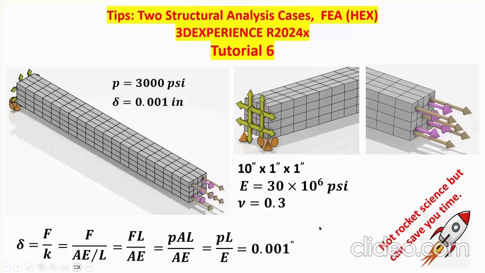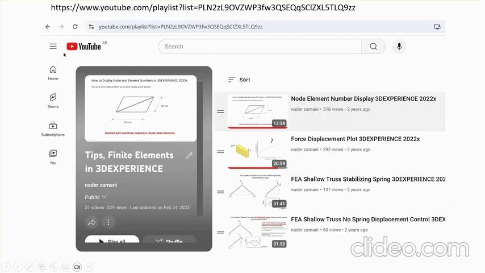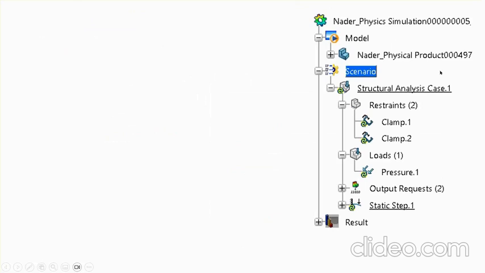Etc. Now, this is the playlist that this video is going to go into. Already, there are tutorials 1 through 5 dealing with the same problem, but with a single structure analysis case. So now we're going to do 2. What do I mean by single structure analysis case? When you create a structure analysis scenario, automatically, one structural analysis case is created, and it's called case 1.